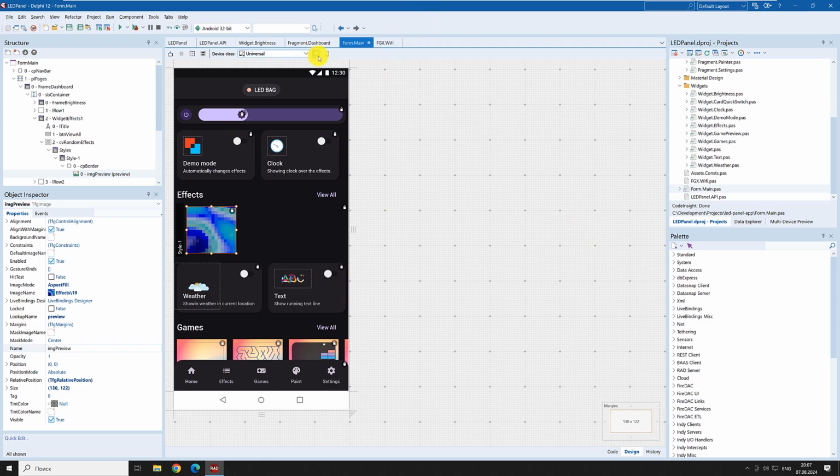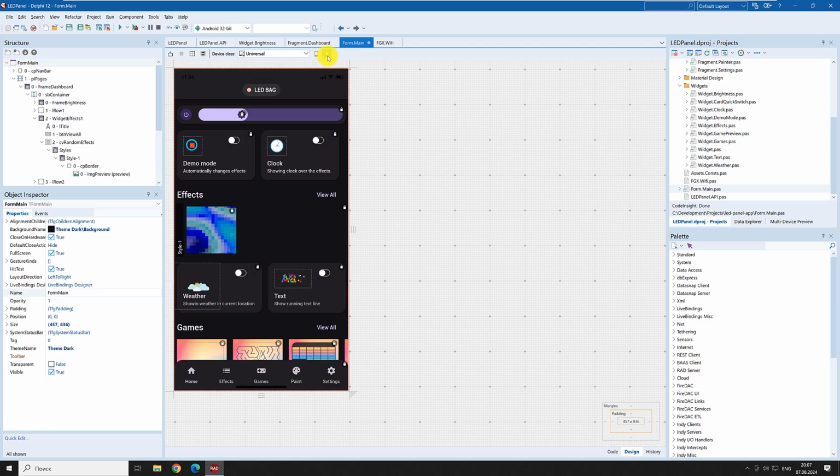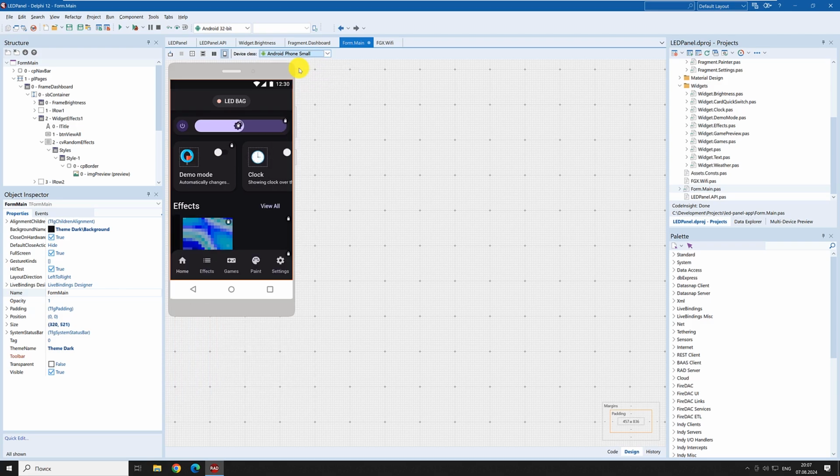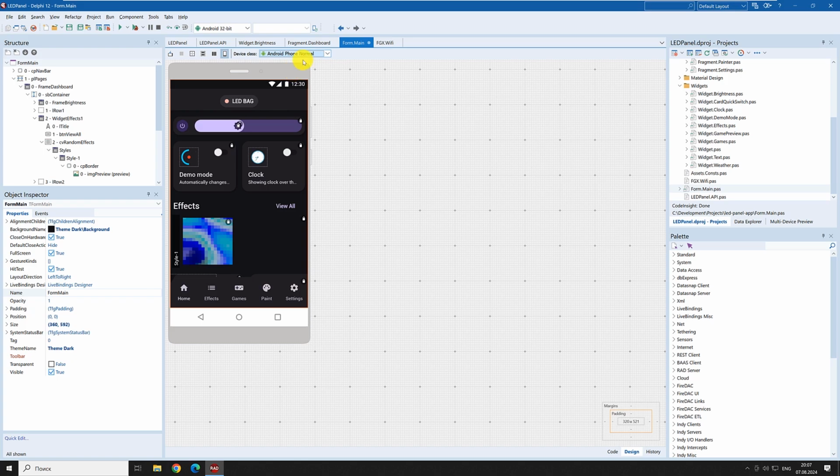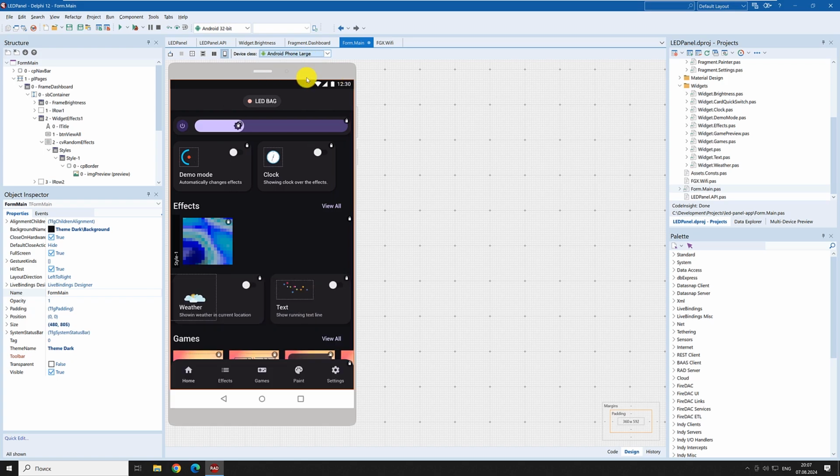In the Form Designer you can also switch to iOS and Android style, and you can apply some templates to see how your mobile form will look on small screen devices, normal or large. For example, on small screen size it will look like this; then normal and large.